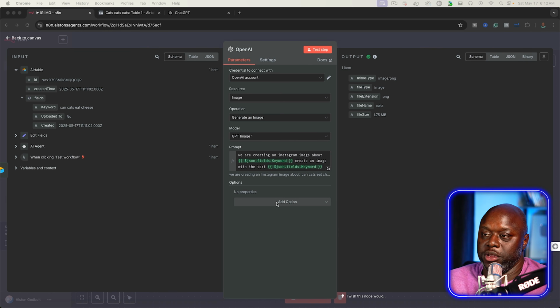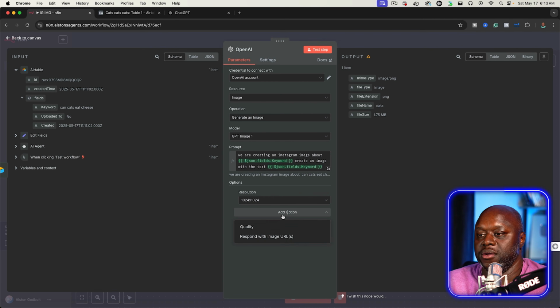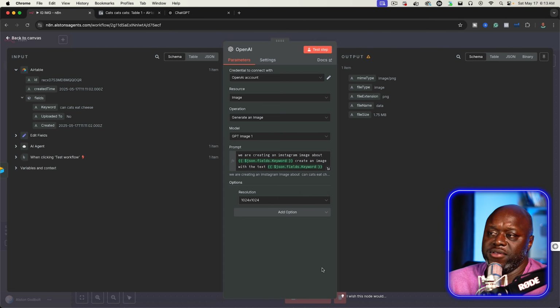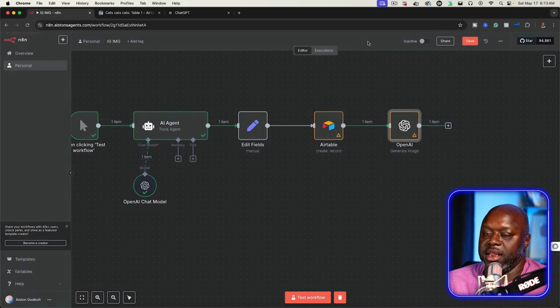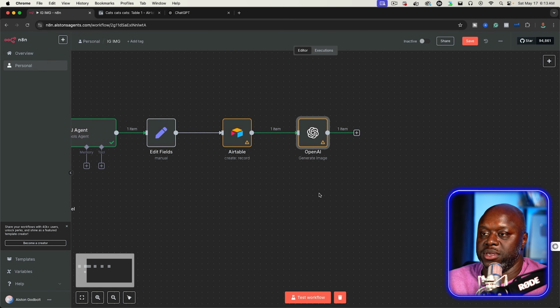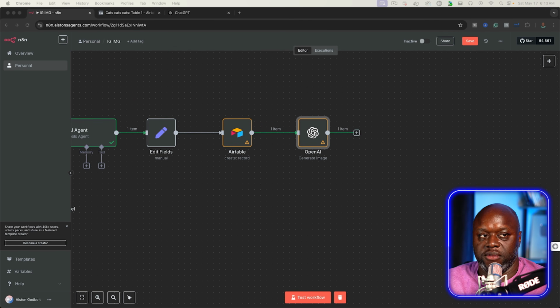But what you should do if you want to get the best output is change the resolution to 1024 by 1024, and then you can also respond with a URL. Right? You don't have to. It's just the way that I set it up, and you just simply go respond with URL, check that box, and then it's going to give you that base 64. But we can still use this, right? It's essentially the same thing.